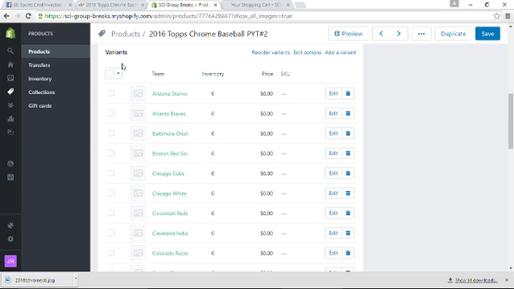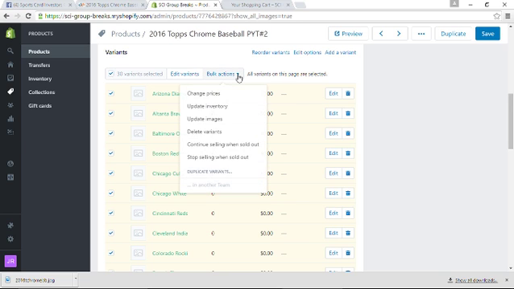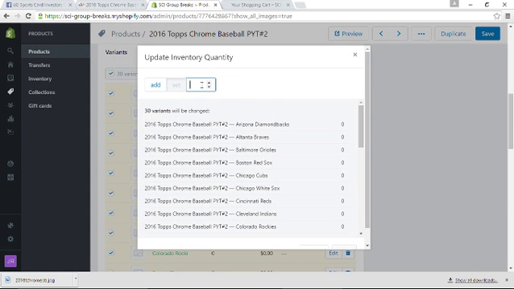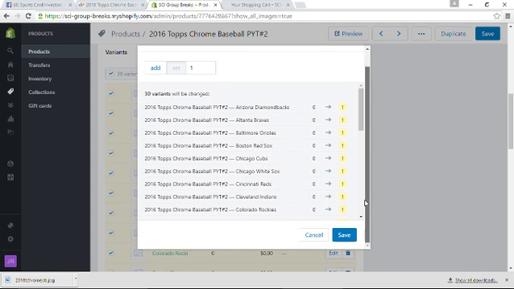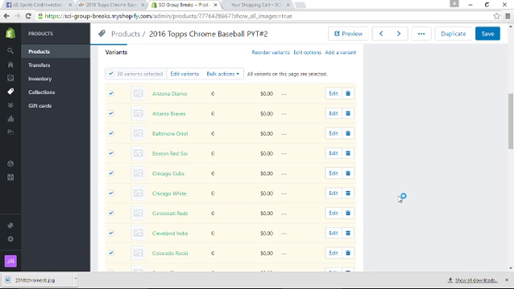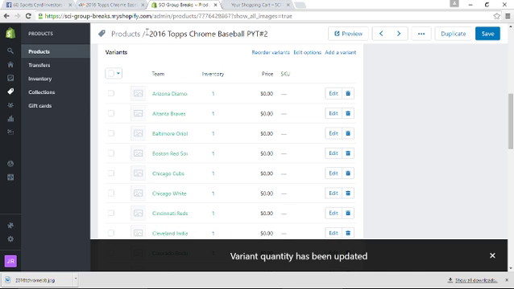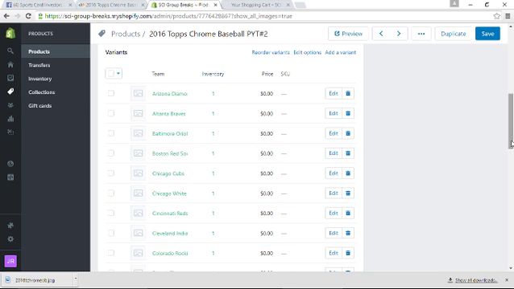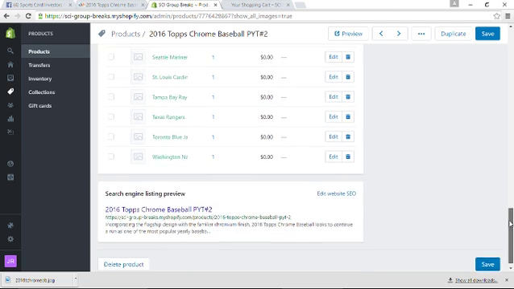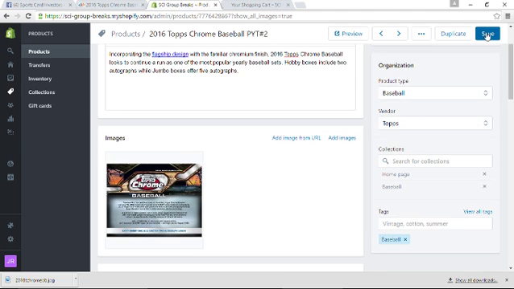So these are the teams. When you get one, if you want to add one, so you want to enact this, you need to add inventory. So you see the center row here is the inventory. But if you select this button here, it selects all of them. Bulk actions, update inventory, 1, save it. It's been updated, and you see now they all show being in stock. So right now we want to save this. Okay, so now that saves the product.